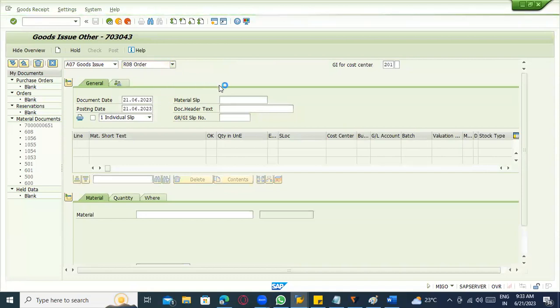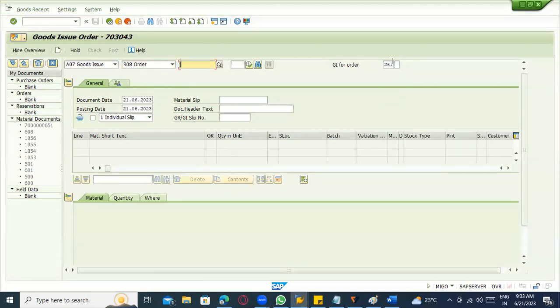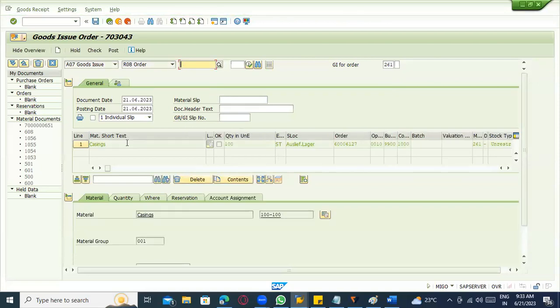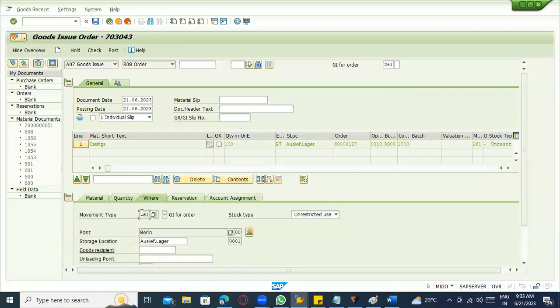Okay, with the goods issue with the 261 movement type. This is the movement type 261 with the production order. You can enter the production order number here, then the system will automatically capture what components we need to issue, how much quantity needs to be captured, and how much it is. Like this is the movement type 261.